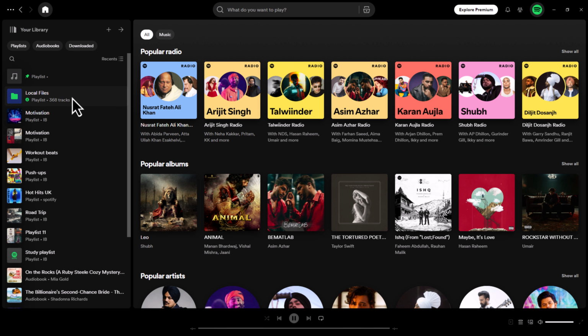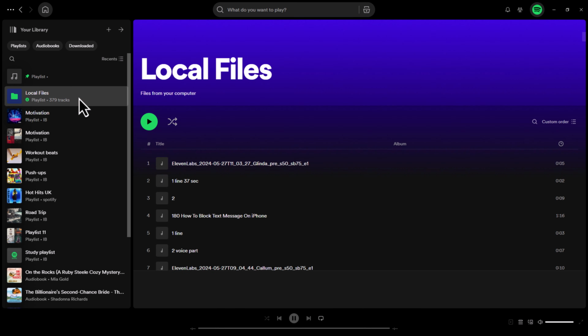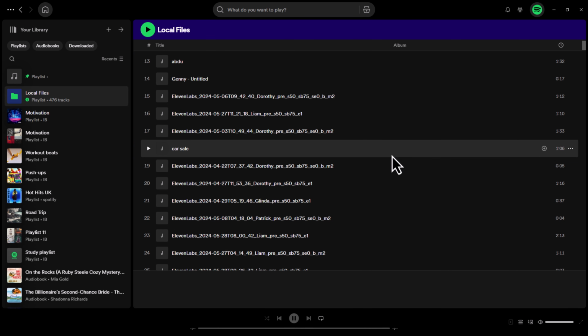You should see a new option called Local Files in the left-hand menu. Click on it. Here you'll see all the music files from the folders you selected. Find the song you want to add and right-click on it. In the menu, choose Show in Playlist.